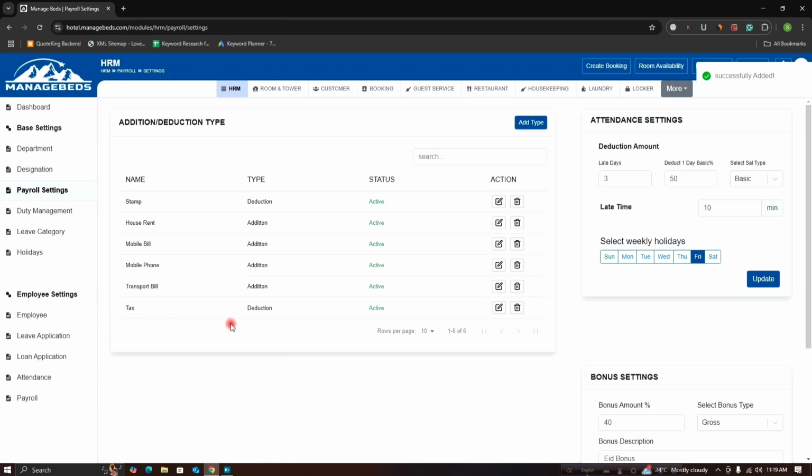As you can see, tax, type deduction, and status is active. From here you can edit and update, and from this button you can delete this. So if you want any changes, you can edit or delete anytime.